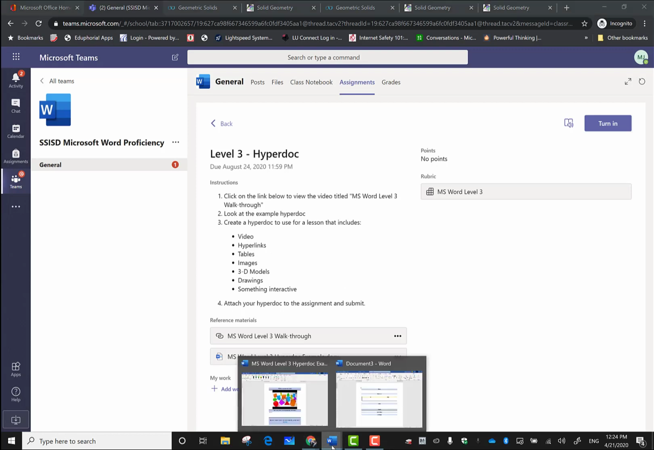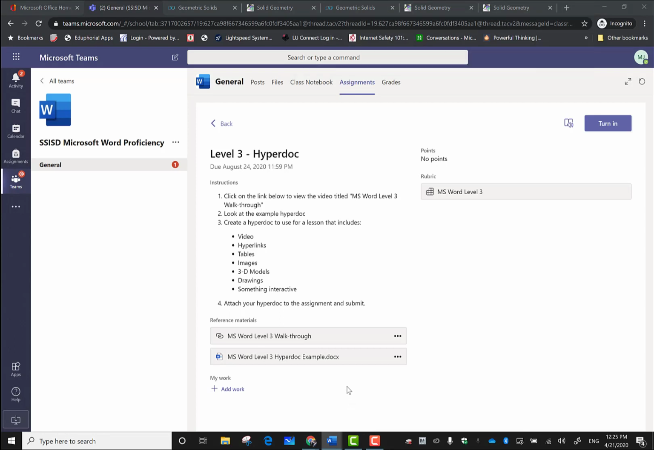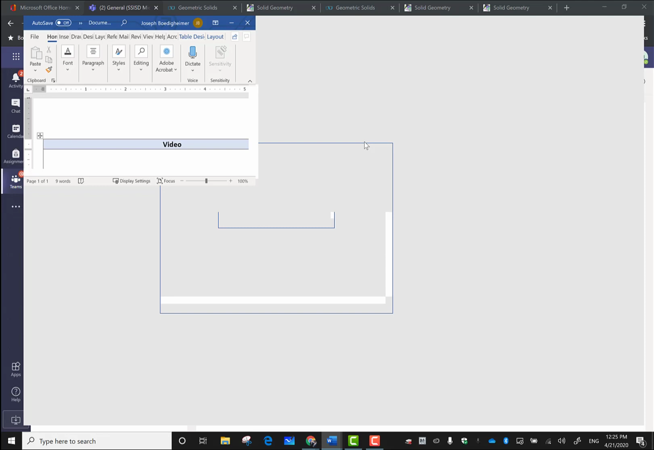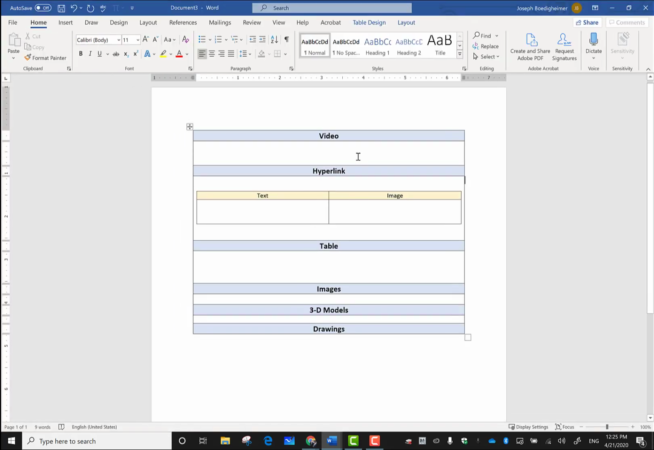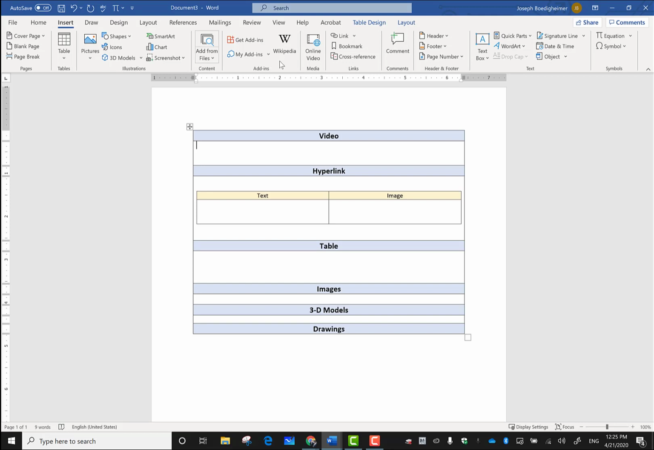So I have a Word doc I started. You're just going to open up a brand new Word doc and you can start yours. So the first thing I want to talk about are inserting videos. So to insert a video, you just need to click where you want that video, and if you go to insert, and then I use this online video part.